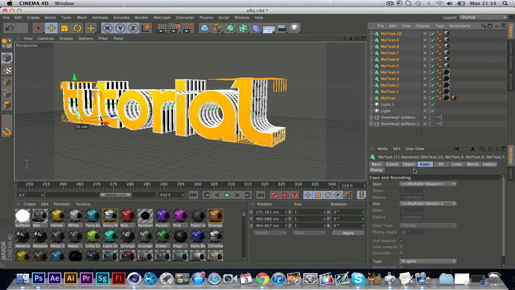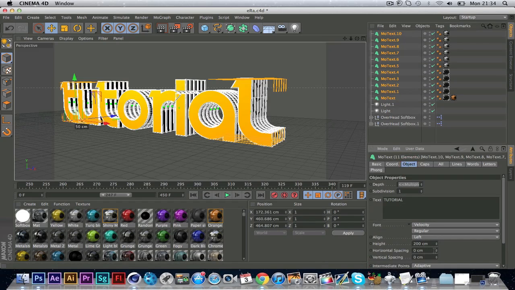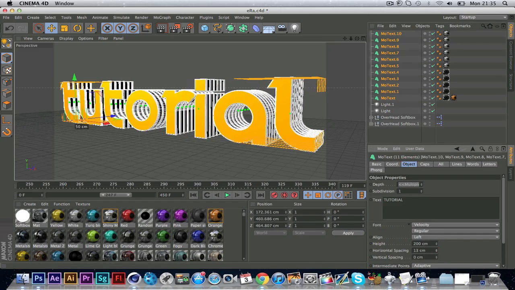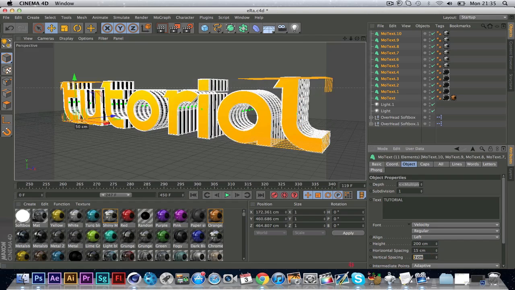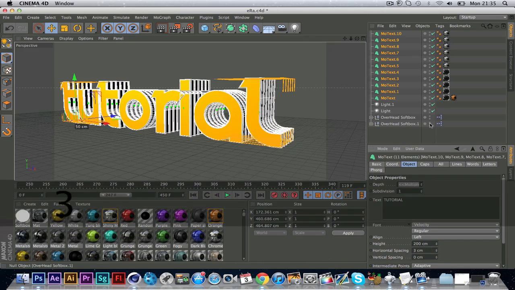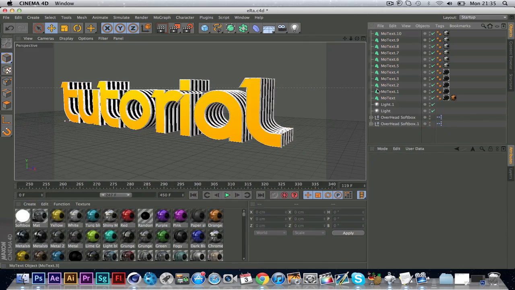So where is it? It's an object, and we're going to make it about. It looks a bit weird. I'll just change it to about 3. Yeah, that still looks a bit weird, but who cares?